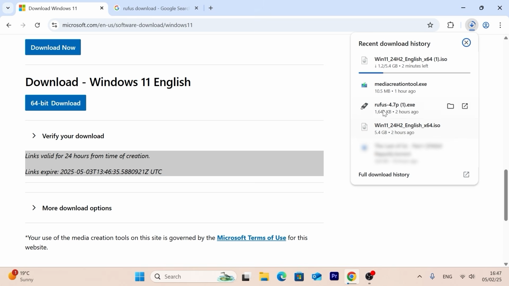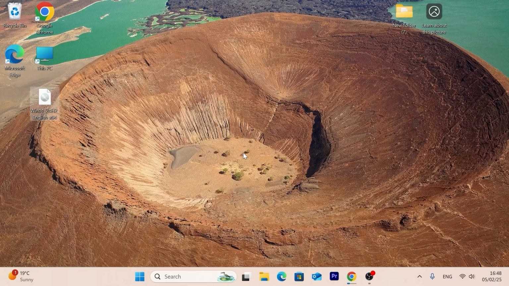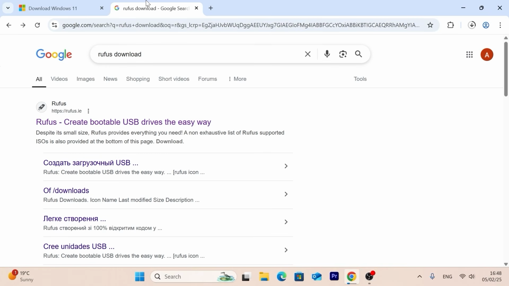As you can see, I already downloaded the Windows 11 ISO file, but I'm just showing you how to do it step by step. This file takes 5.4 gigabytes of storage. Okay, let's move forward. After you downloaded the Windows 11 ISO file, we need to navigate to the browser one more time, but this time we will download Rufus.